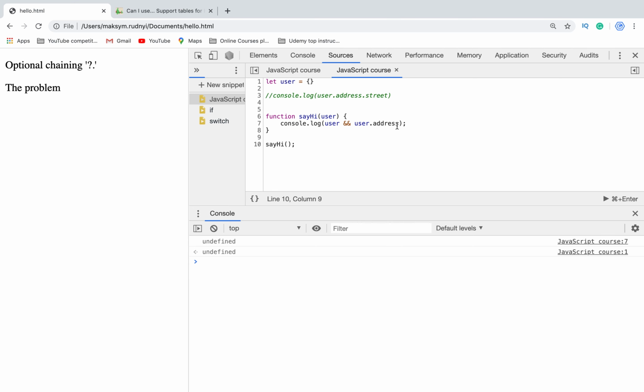But in case we need to get some deeper property, we need to go deeper and check if user address and street exist. Another case, if we want to check if it's a function, for example, street, and let's call it get street, for example, it's calculated. Then we check if this function exists, then we can execute it. Let's run. Now it's undefined and we don't have an error. It's expected behavior. But if you take a look at this code, it looks huge because we need to copy this user address get street, and if get street exists, then we execute.